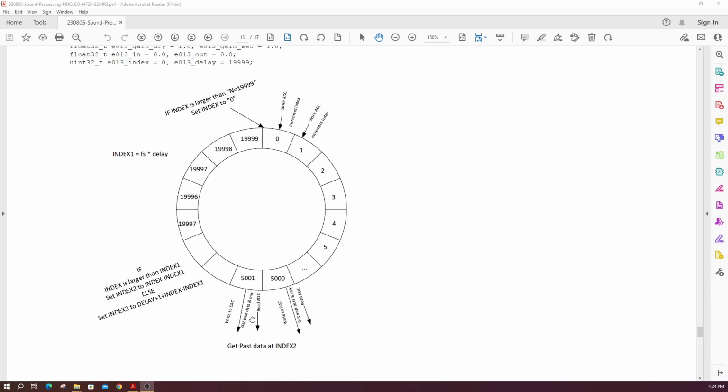So when we do this mixing, if index is larger than index 1, now index 1 is kind of fixed. Like the pot varies around, but say it's fixed. Say it's set to 5,000 in this case. For the 1/4 second delay, it would be 5,000. So if index is larger than index 1, set index 2 to index minus index 1. So at this point, index is equal to something greater than 5,000.